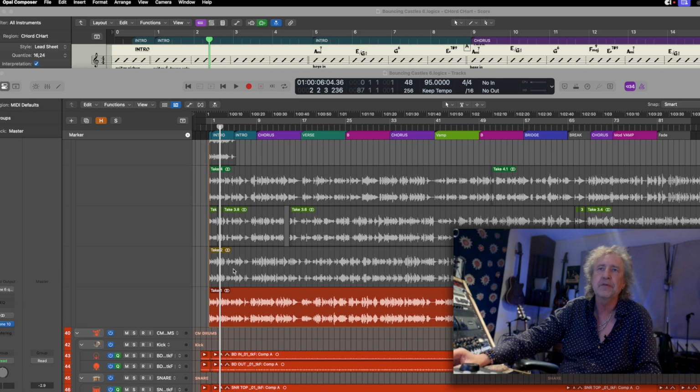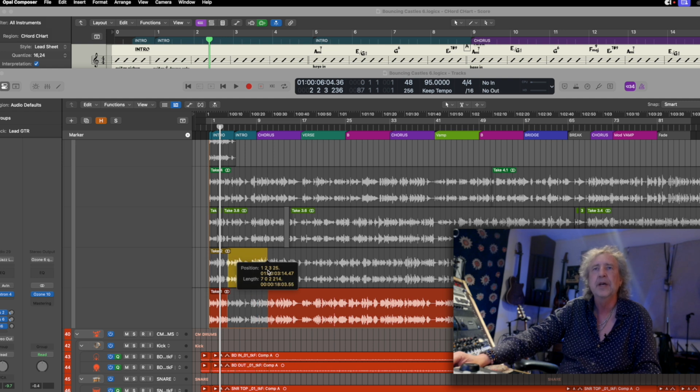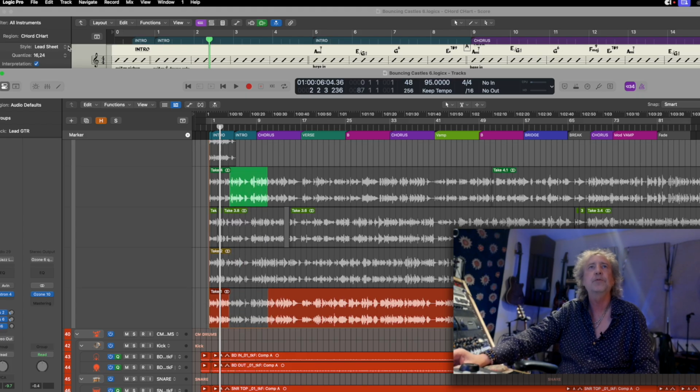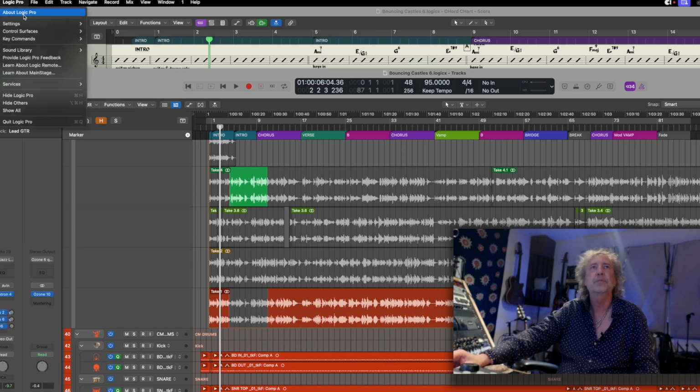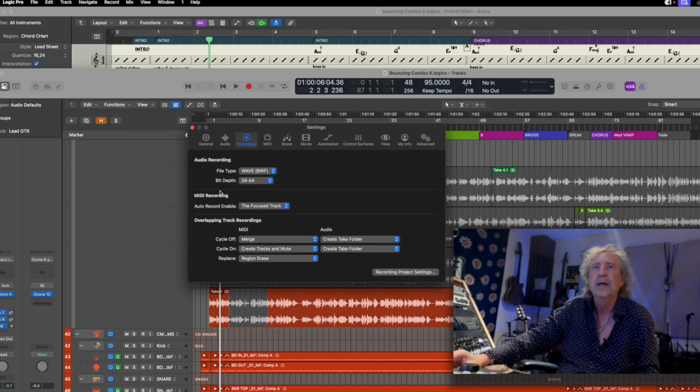For instance, if you look at several files, you can just click the left mouse button, swipe over an area to select it to be played, and then you can easily click on another area to compare the different takes at the same timeline. Now, for that to work, you need to make sure it's enabled, and this would be in the settings, recording. In the recording settings, create take folder should be selected.